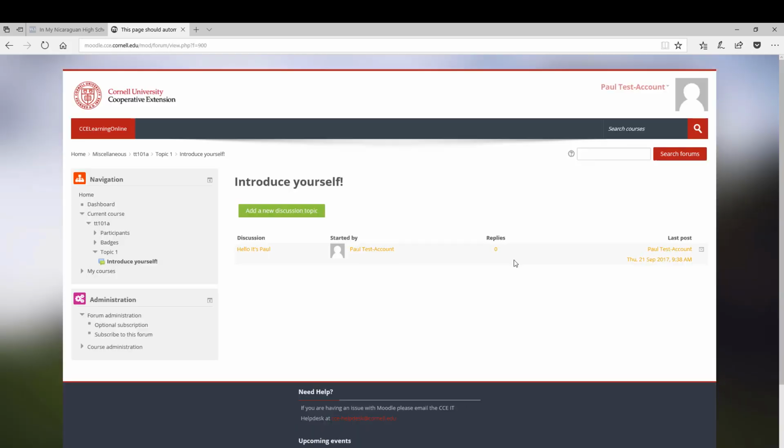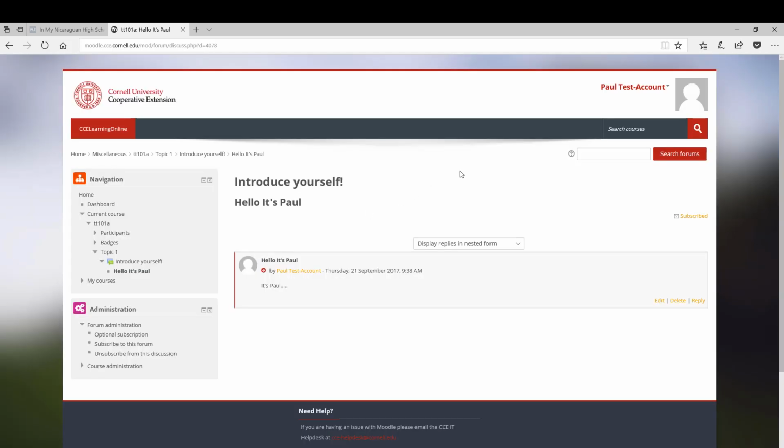And it tells me that I have 30 minutes to edit that if I want to make any changes. So if you create a post and you decide you'd like to go back and make a few changes to it, you have half an hour to come back in and edit it. But we're just going to take a look at it here and click on the discussion. Hello, it's Paul. And you can see there's my rather non-extensive message.